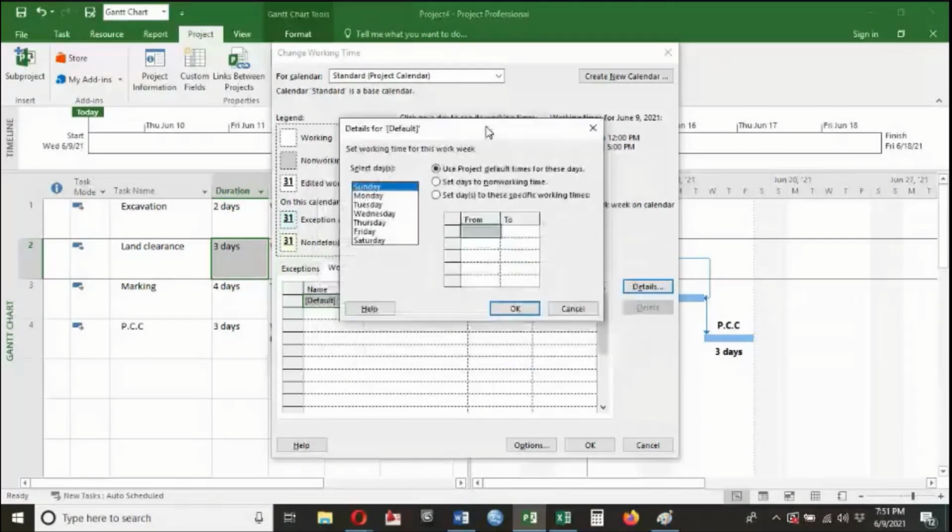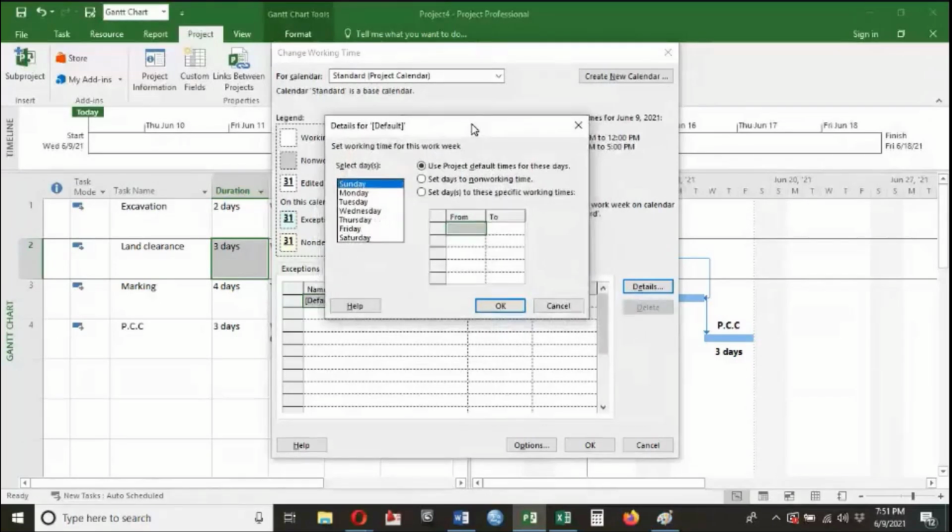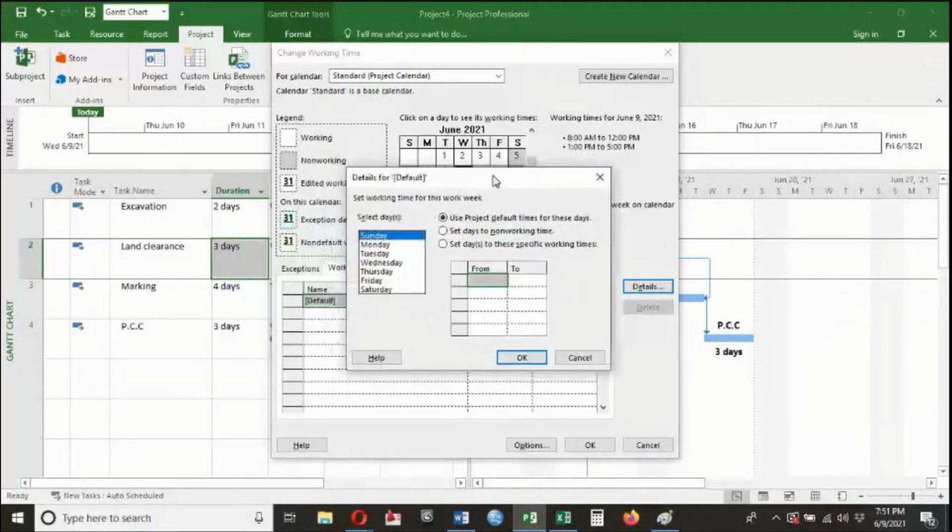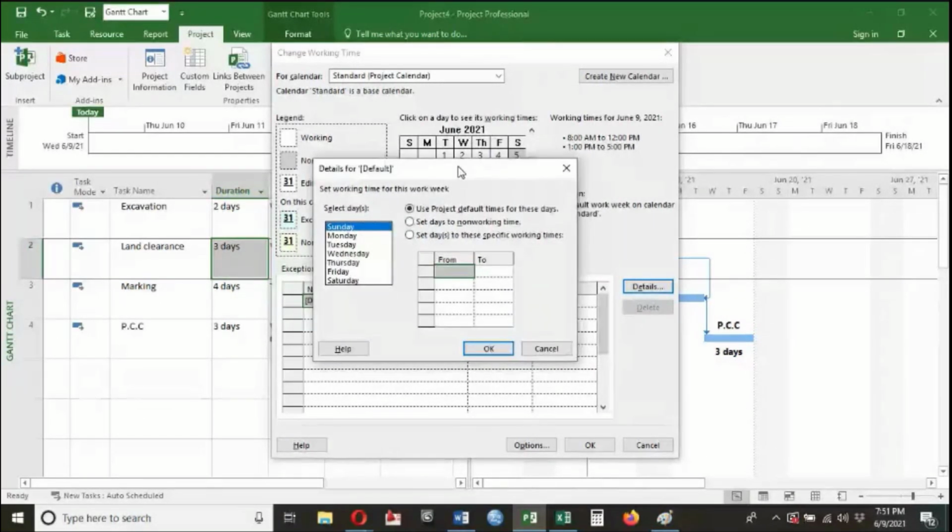Okay, then further, the next dialog box is in front of you. You can see, right? Now, days are reflected over here. You can see Sunday, Monday, Tuesday, Wednesday. These all days are in front of you. Now, what do you want to change? You want to change the non-working days as per your company's condition into whatever the company you are working.